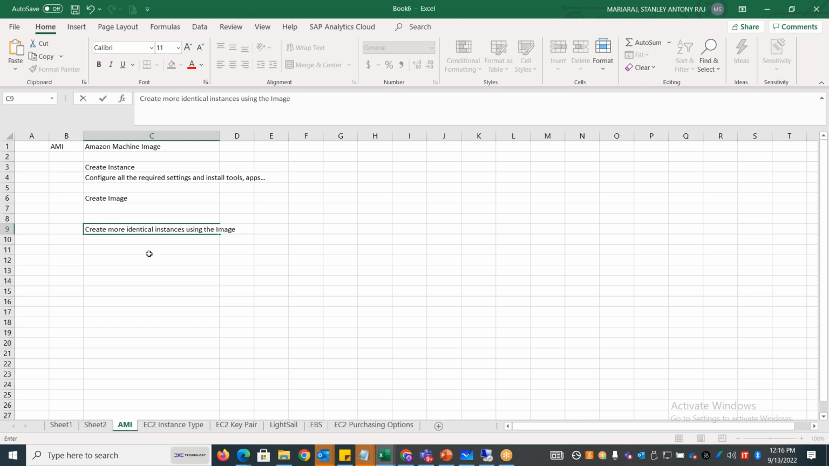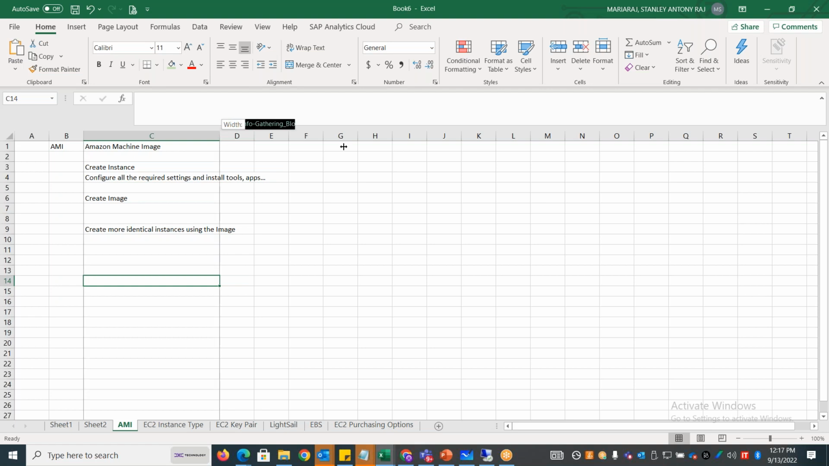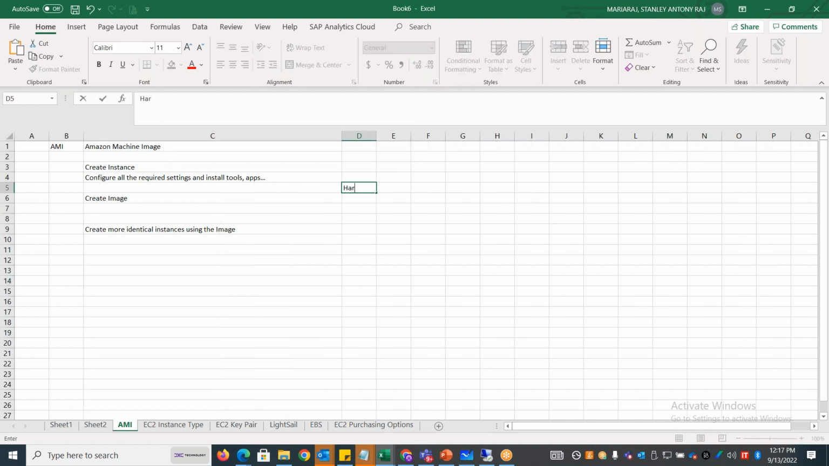So what is the advantage of doing this? You can save a lot of time on repetitive tasks, instead of continuously doing the same thing again and again. Also, you can do hardening and standardization on the image that you have created, so that you have consistency. You will have a common standard in all the servers.